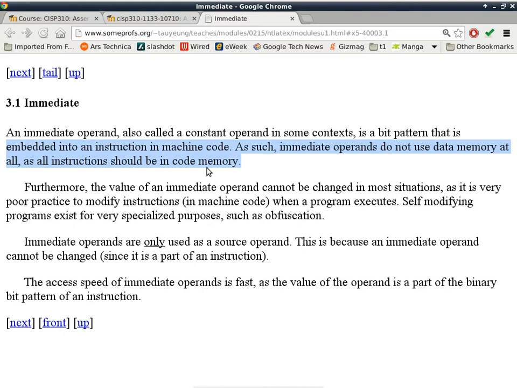Okay? So it can only be used as a constant and also as a source. It can never be a destination because it is a part of the instruction. The value of an immediate operand cannot change in most situations unless you want to deal with self-modifying code. Self-modifying code simply means that the instructions of a program can modify its own instructions. It is a big no-no these days because we have the execution prohibit bit now in the processors, which basically says, unless an instruction is in the instruction space, you cannot execute instructions.